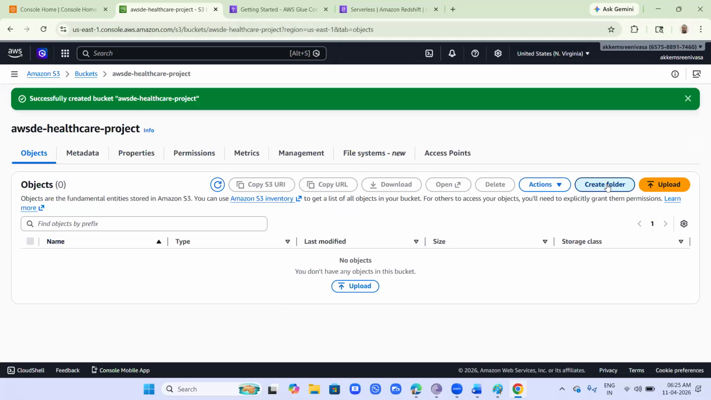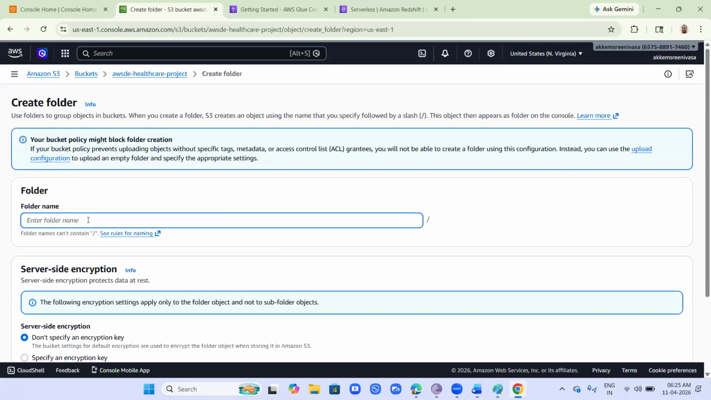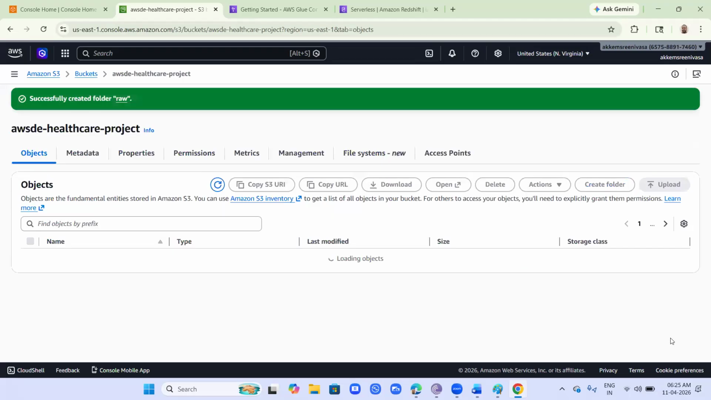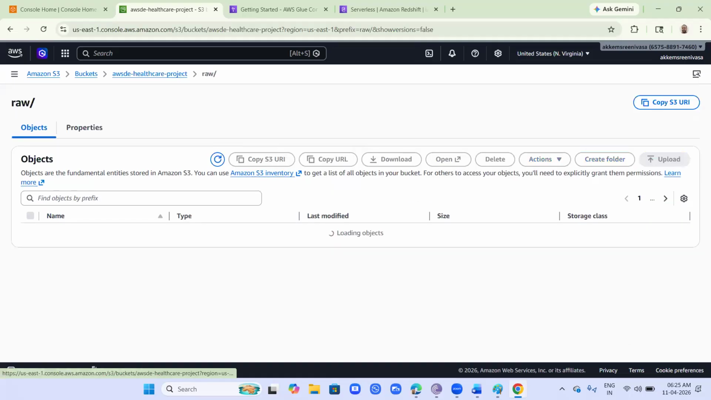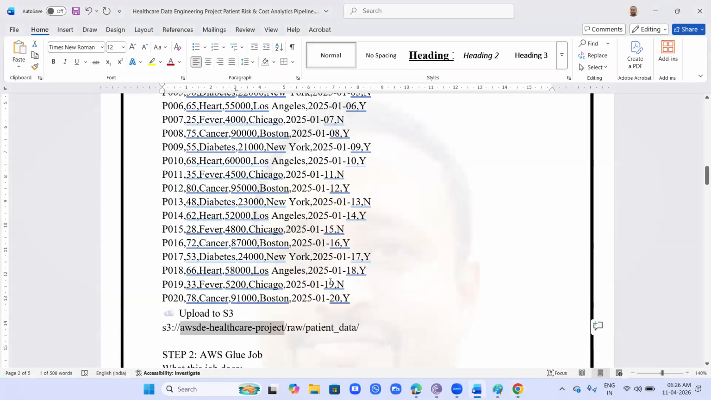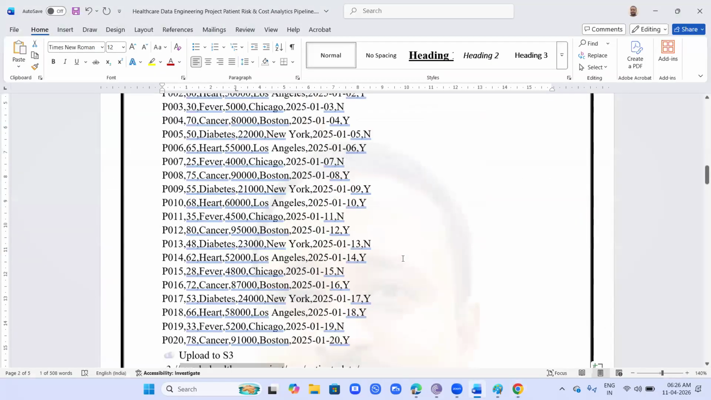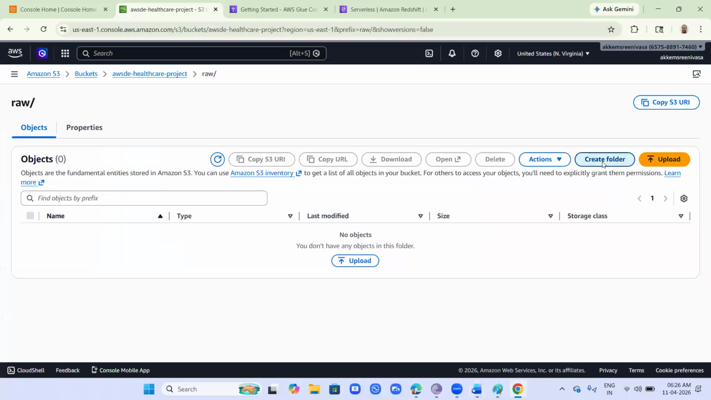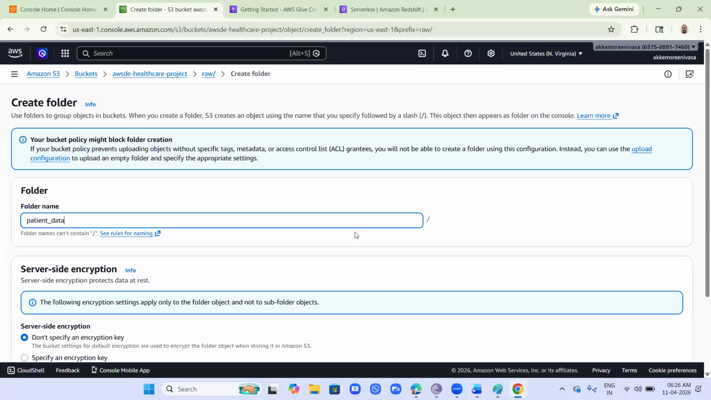In this bucket, create a folder called RA. Then in this RA folder, upload the patient data.csv. In that raw folder, create another folder called patient_data. So create a folder, patient_data.